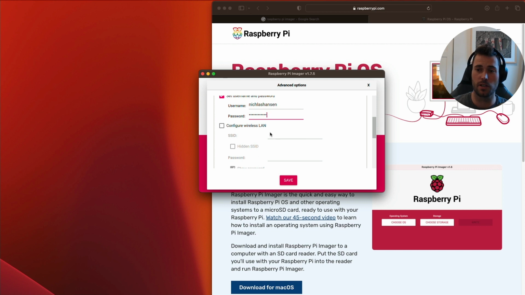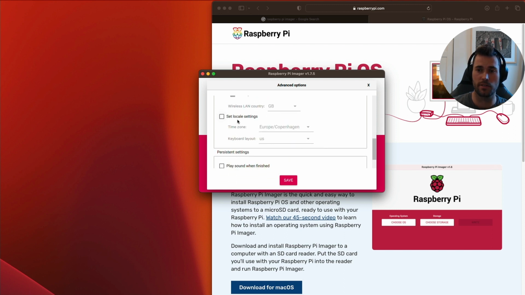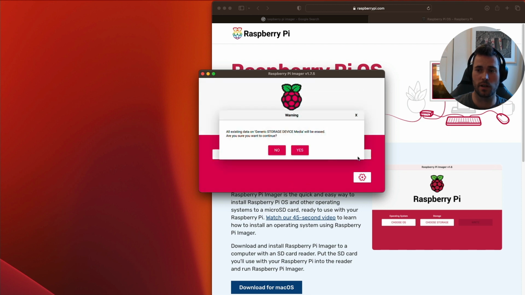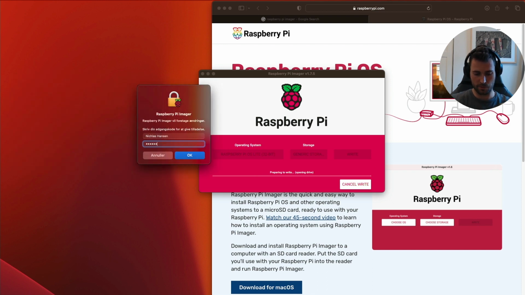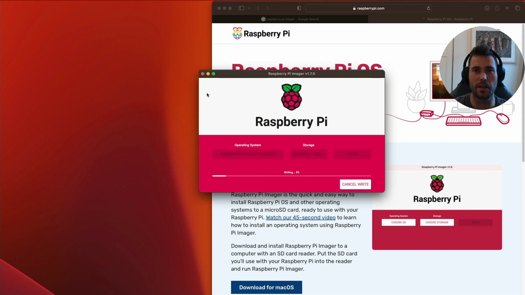Alright, if you're using wireless, configure it right here by checking this box and choosing the SSID and the password. After that, just put the local settings in and hit save and write. As soon as you hit write, you might have to enter your admin password, so I'll just do that right here. I'll be right back when this has finished.